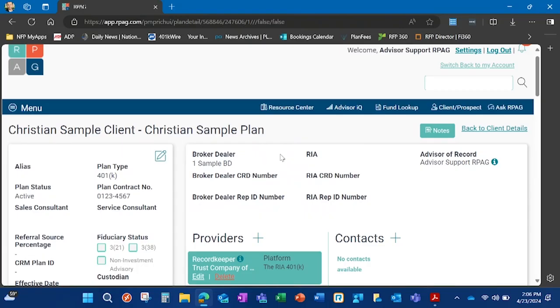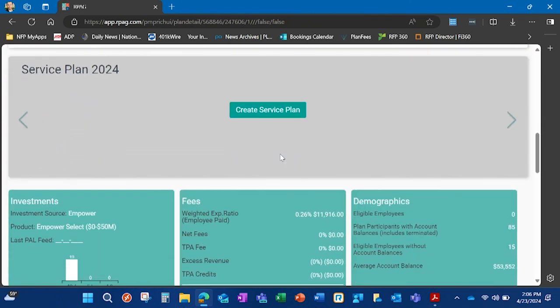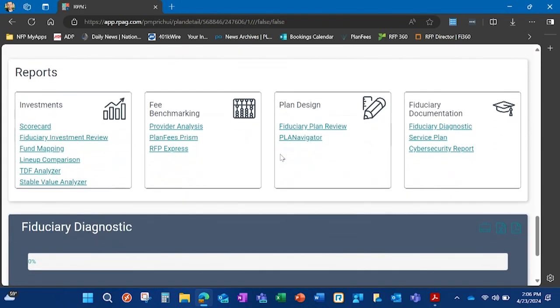Just so you know, I am starting on the plan details page, but when I scroll all the way down, you'll see that you do have this as an option at the fee benchmarking section. A lot of our data integrates from the plan details page and from the client details page. So if you're working on an existing client, here's where you can access it.